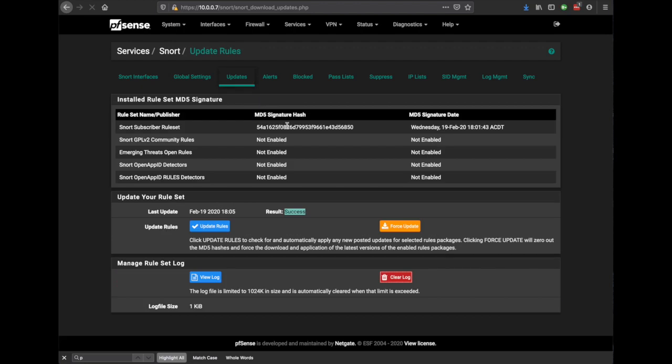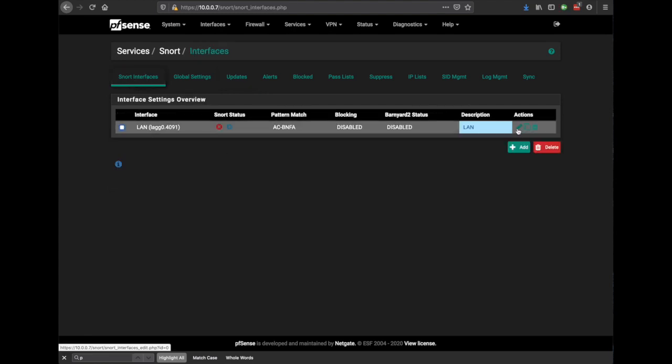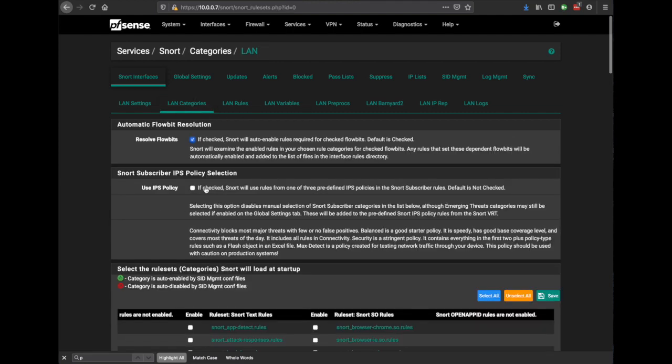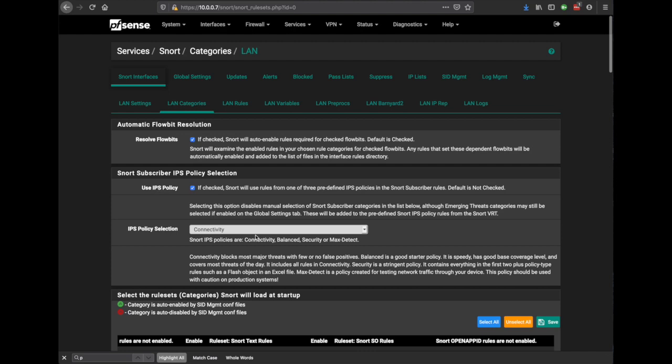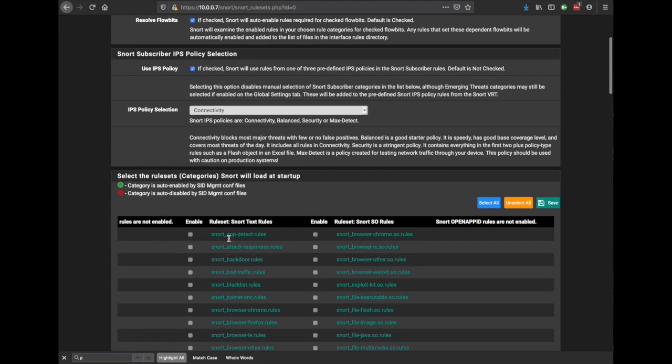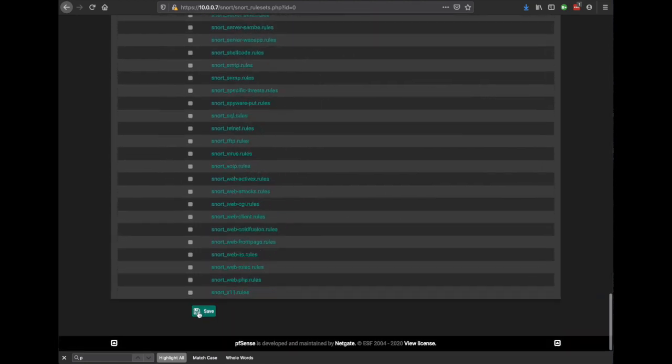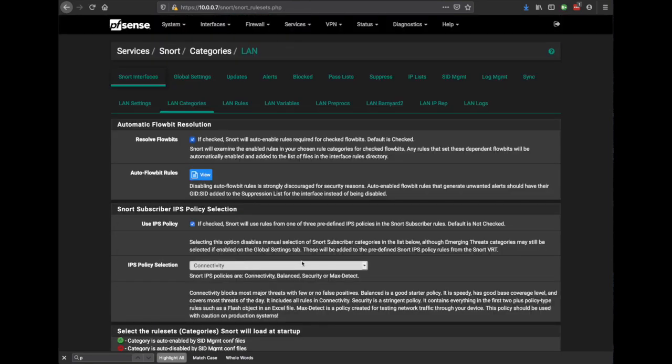Once you've done that, you should go to Updates, and for the first time, click Force Update. It takes about 5 minutes, and then you will see that your Snort has been updated. Okay, so back to edit and to categories. We'll then be able to go to use IPS, choose connectivity, and this will auto deal with everything here. We don't need to do anything with that, and we hit save. We do have other options here that get more sensitive, but I find connectivity is right. Maybe you want to go to balanced after that.